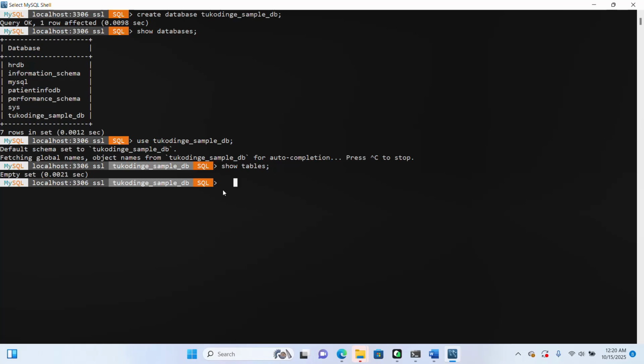We are going to create a simple table, just a basic table with only 2 columns. We can maybe call this a users table. So the command for creating a basic table is create table, followed by the table name. We can call this users table.